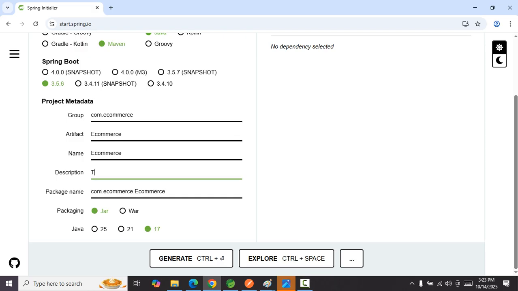Description is to test CRUD operations using Spring Boot REST API endpoints on a Postman tool. Package name I write com.ecommerce. The version of Java I selected is 17, the default.